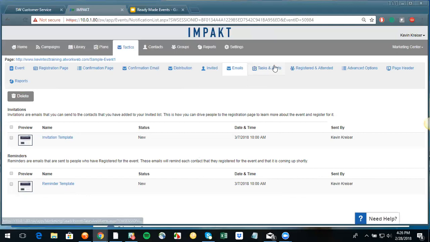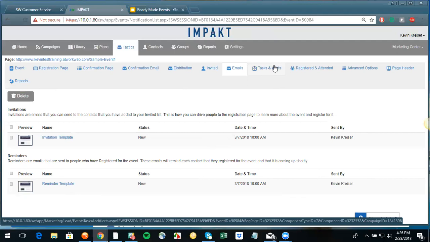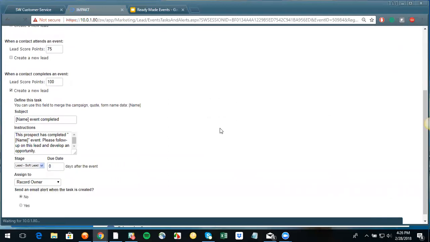Moving on. Task and alert. I think we can skip through that. That's nothing of major importance.